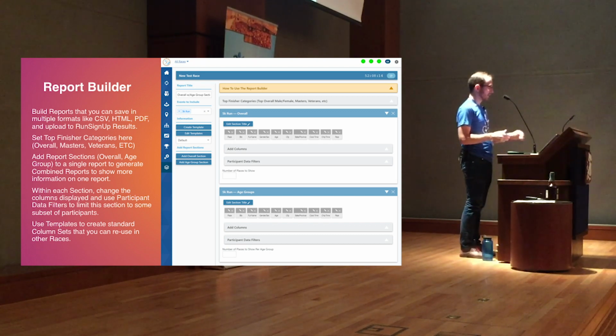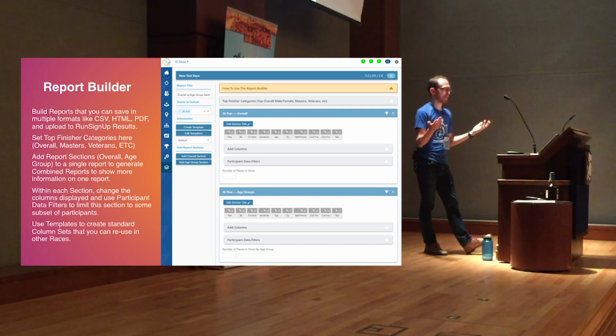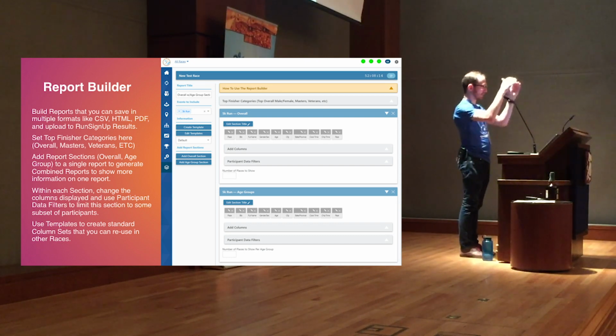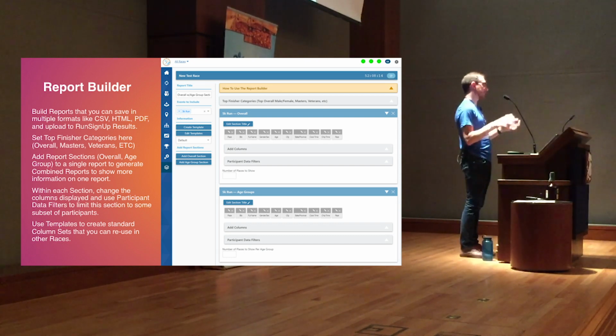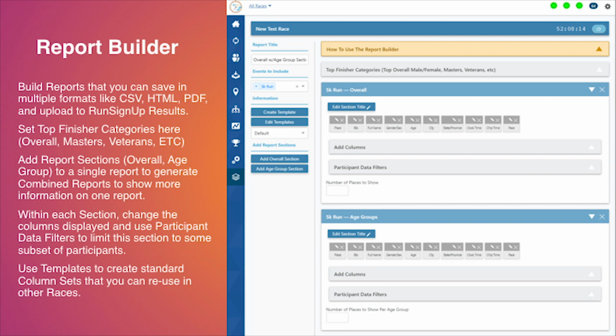Using this number of places to show, I can generate just the top 3 Clydesdales, and I can generate the top 3 Athenas. And then I can print all my age groups below it and the overall standings below that. In addition to that, at the top you see we have this top finisher categories. This is your standard definition for, I want to report my top 3 overall, my top 3 masters, my top 3 veterans, and so on.